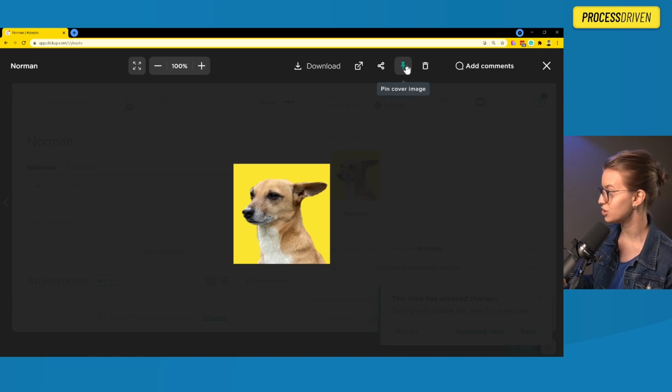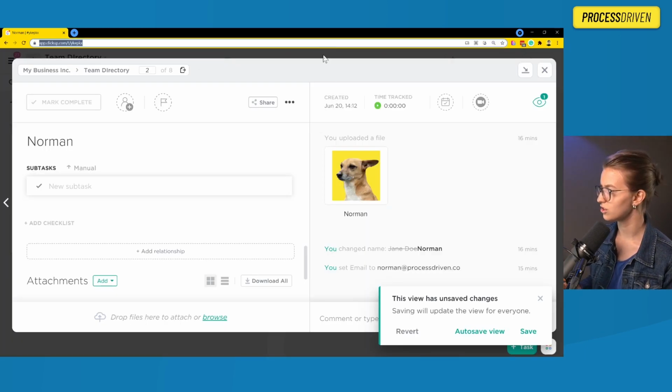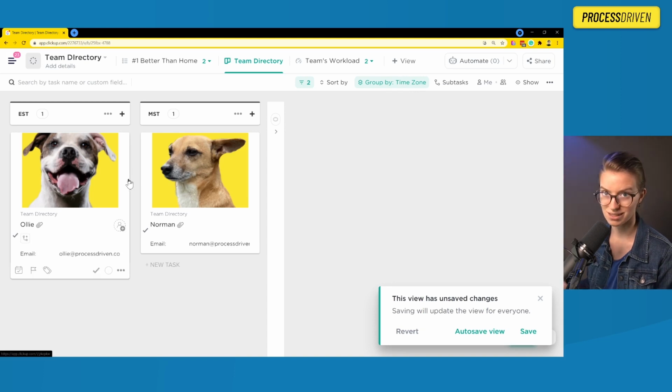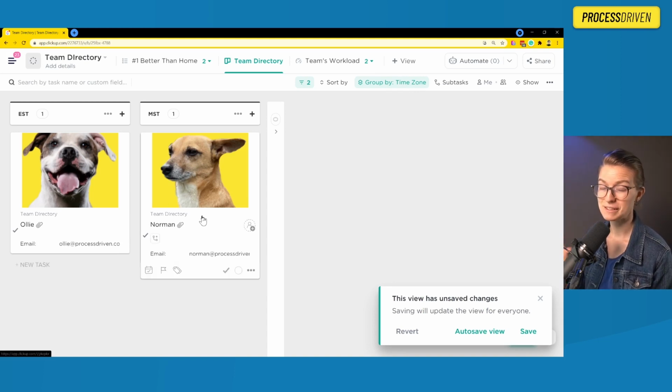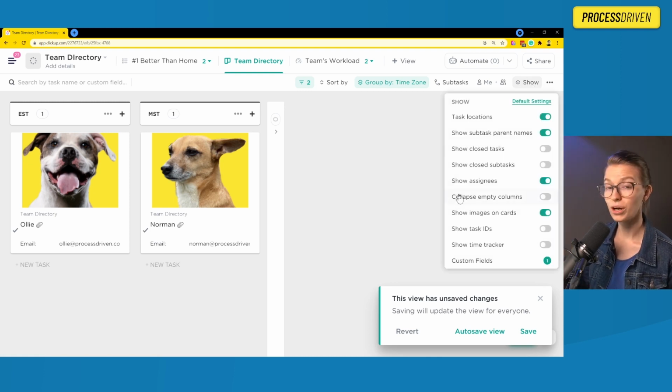If you click on that image and pin it, it will make it the cover image for the task, which is what determines what shows up on these ones here. By adding those images, pinning them, and making sure that cover images are showing over in settings, we're able to make sure that this really looks more like a team directory.